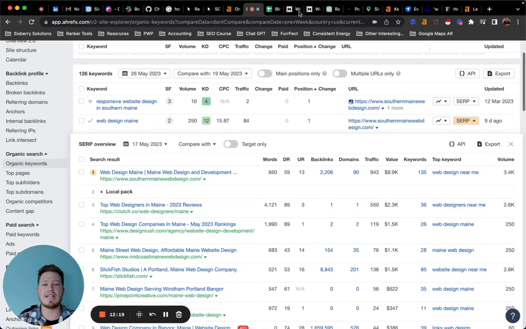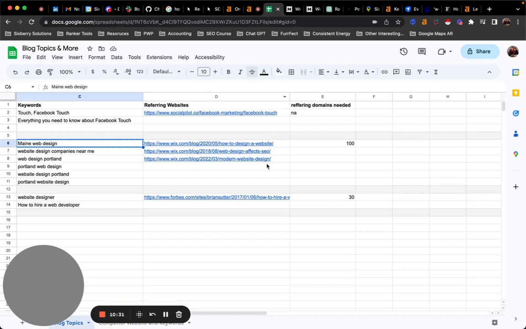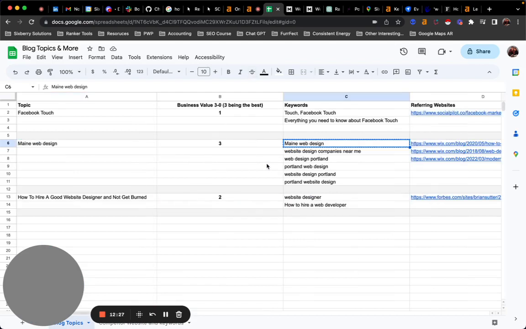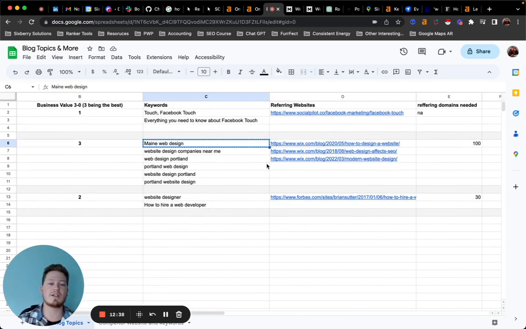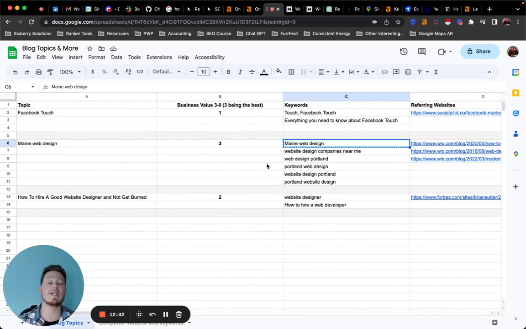So that's basically it. Let me go right back here and show you this one more time. When you build your Google sheet out, essentially you're going to have your topic, your business value, your keywords, your referring websites, and also the referring domains needed to help overtake your competitor. But that's how you can start.